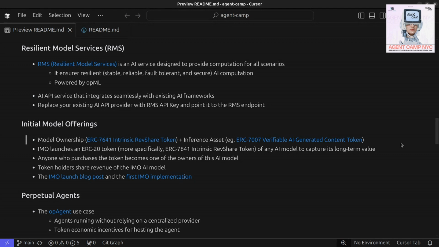So now IMOs are ways to solve a problem that exists in Web 2. Fundraising for creating models is a problem that we can solve with Web 3. So you see, it's not just hype. Oh, I'm going to join Web3 and AI and raise $10 billion. No, it is actually something useful.